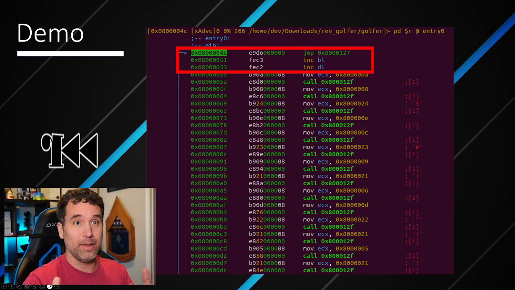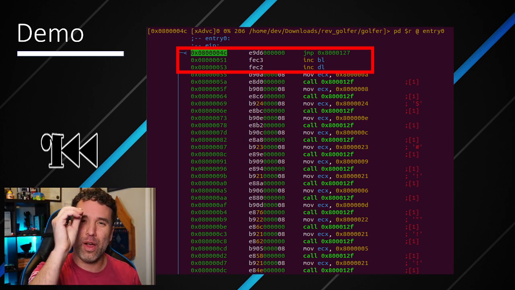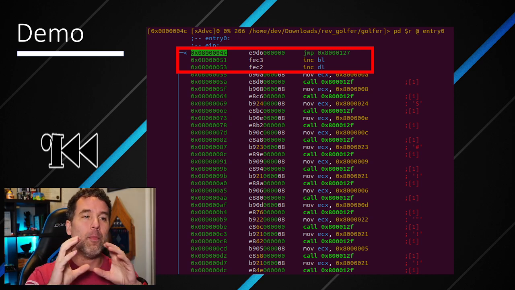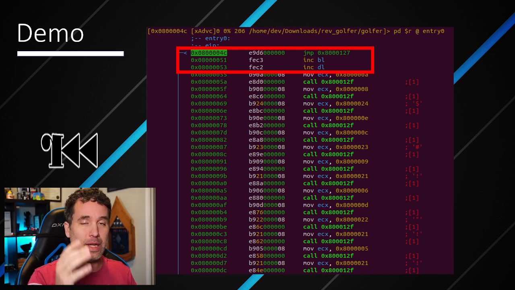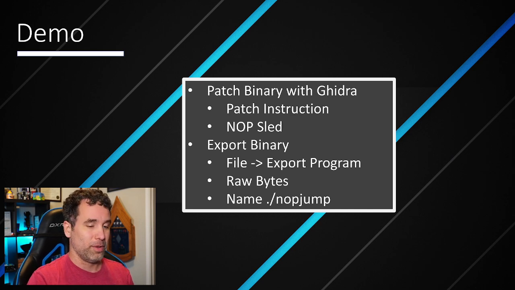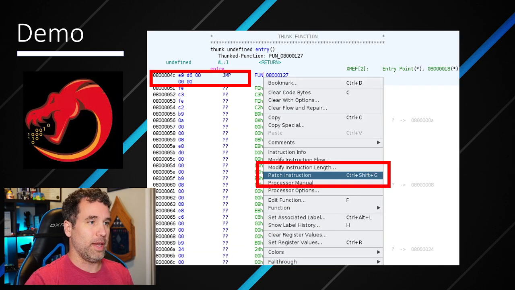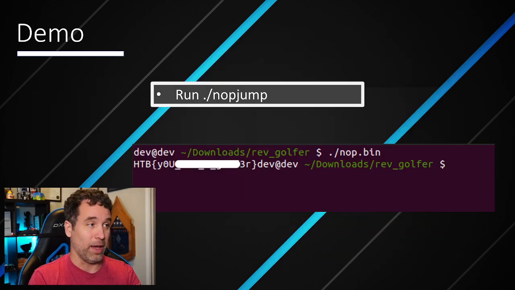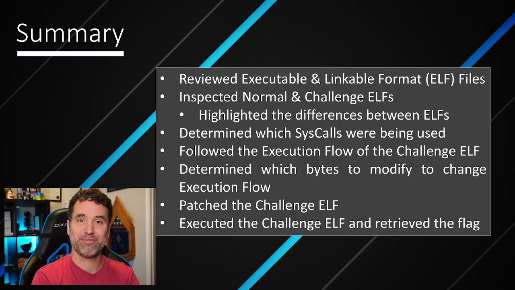So what we did is we found out exactly where we wanted to modify our program by looking at that jump command and realizing that it would be great if it just didn't exist. And we went ahead and made that modification, ran the program, and we got the code. We did that by using Ghidra to patch the instructions. And then we've got the HackTheBox key.